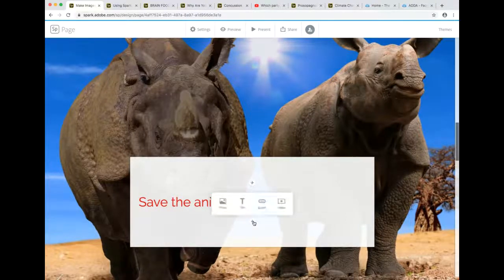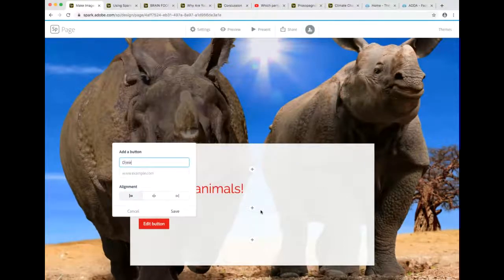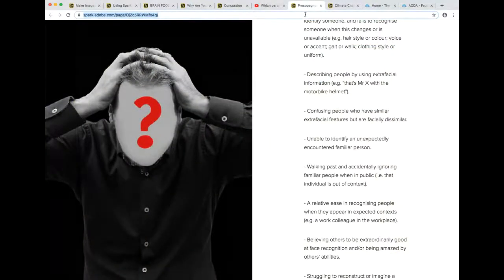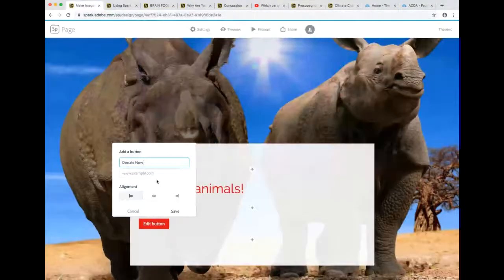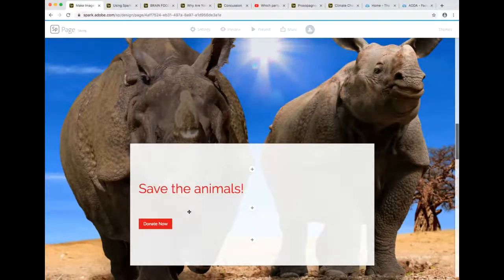So I could put a button in here. Maybe I wanted to put a call to action of some kind in here. I'm just going to go grab a random URL so I can link to something. So for a button, you put your text, what you want the button to say, and then you put the URL. And you can change the alignment of the button too, and just click Save. So now I have a button there.